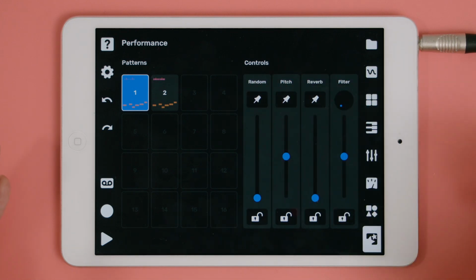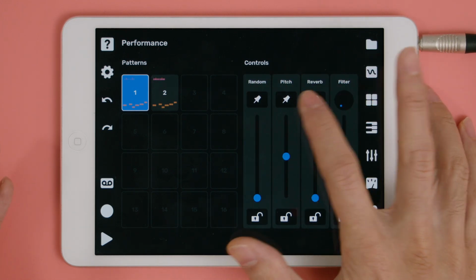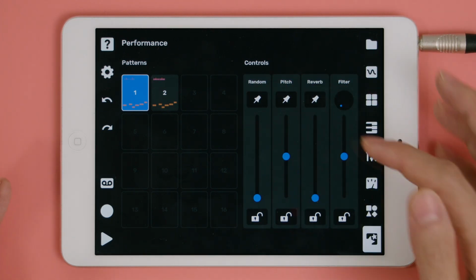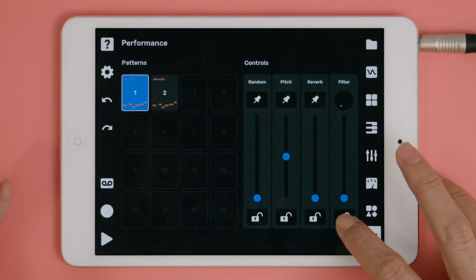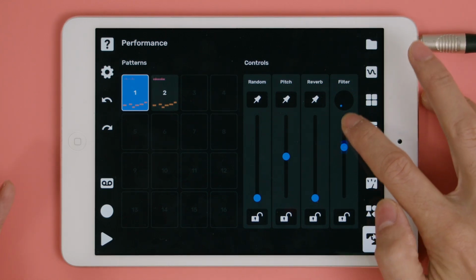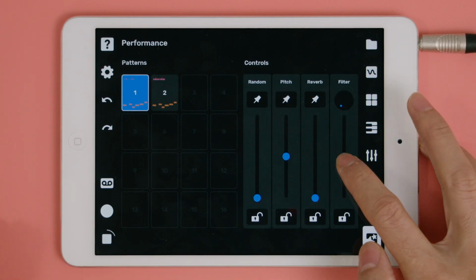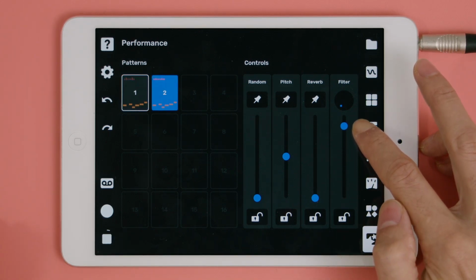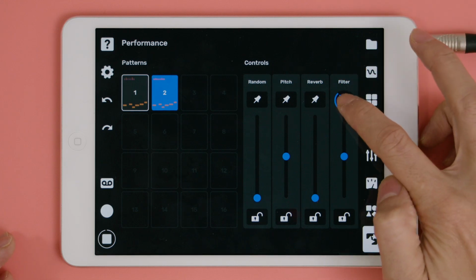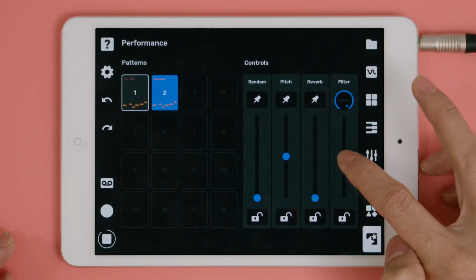And then there's these 4 sliders that are a lot of fun: random, pitch, reverb, and filter. So let's look at the filter first. This is just a global filter. Going down is a low pass, in the middle there's no effect, and going up it's a high pass. And up here is just a resonance control.